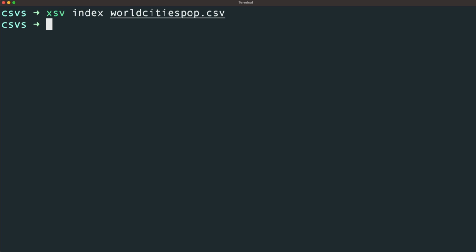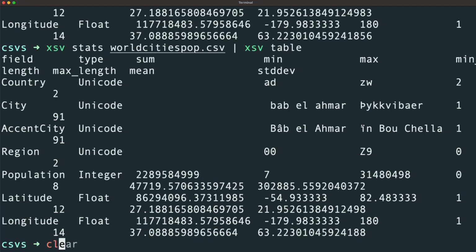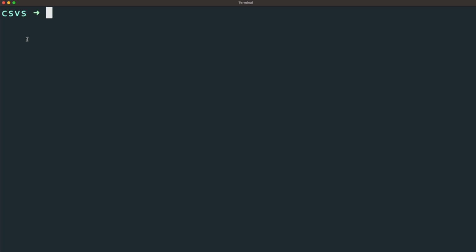So now I'm going to run the same thing that we ran before, and you are going to see the performance improvement. I'm going to run XSV stats world cities pop.csv and XSV table. When I run this, you can see that it is much faster than what it was before. Let me run this again. You can see while I'm talking, it is already updated. So it's much faster than what it was before.